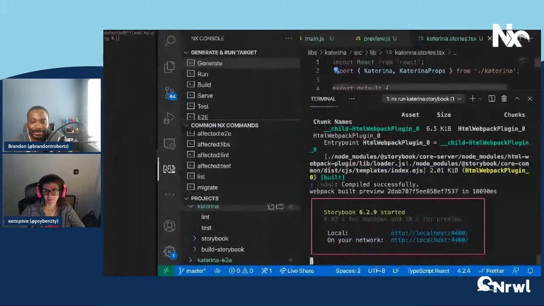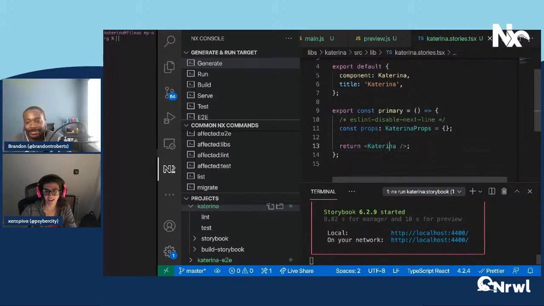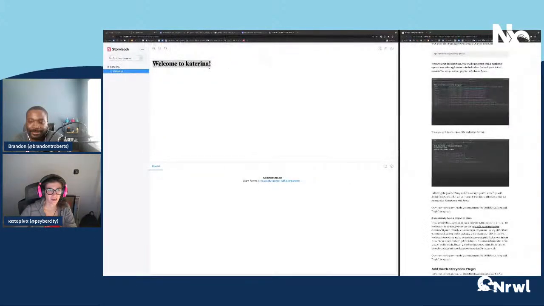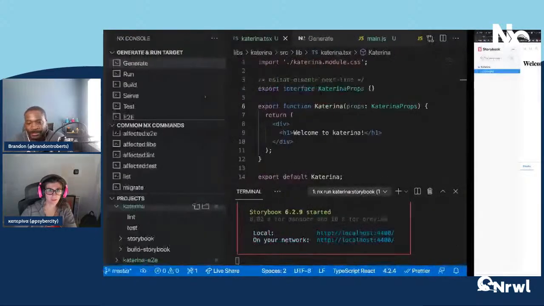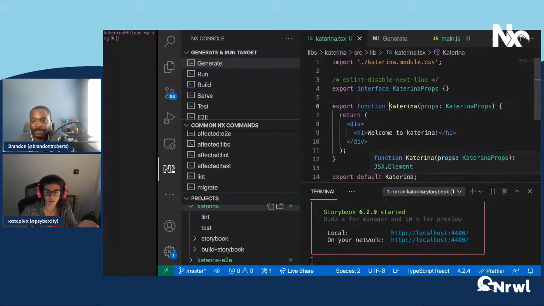So now here is my component, which I put from here, the Katerina component. Welcome to Katerina, and here it is. If I had some props, they would appear here, and I could edit them, like we saw with the color in the BBC example. So that's it. As you saw, it's very, very simple. You just click a button and say generate Storybook configuration, and it will just generate the stories for you.